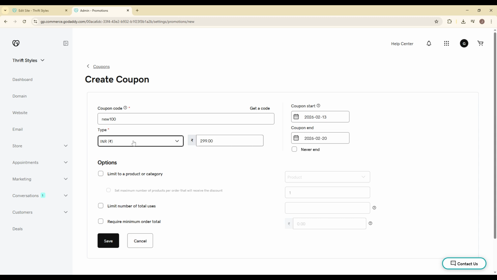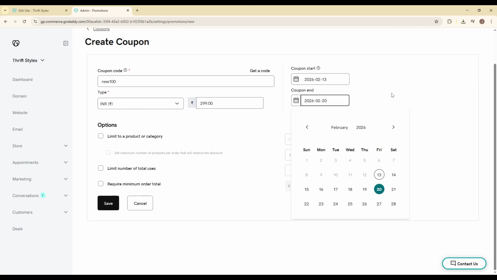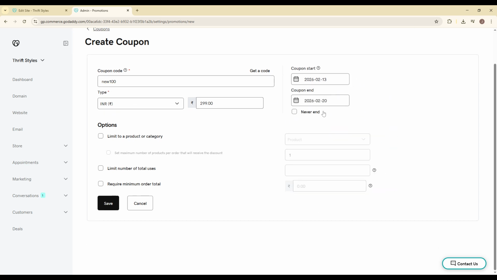Then set the start date and end date for the coupon. This is especially useful if you're running a limited time promotion. Setting an expiration date creates urgency and prevents the coupon from being used indefinitely. You'll also see an option to set a usage limit. This allows you to control how many times the coupon can be used in total. For example, you might limit it to the first 50 customers.